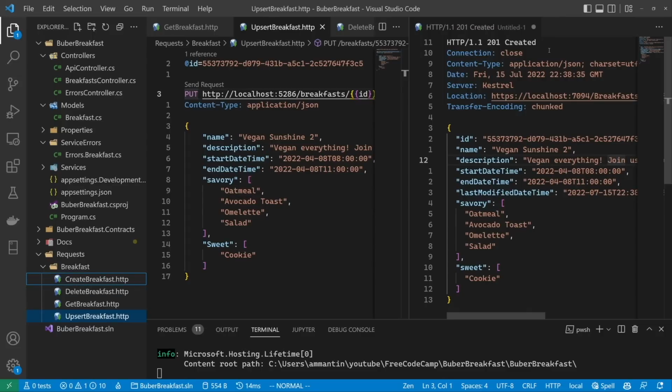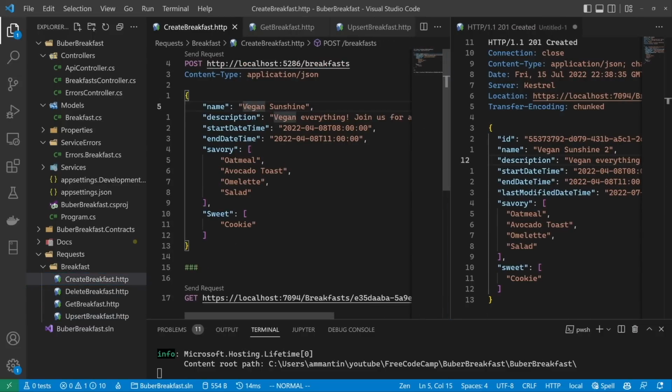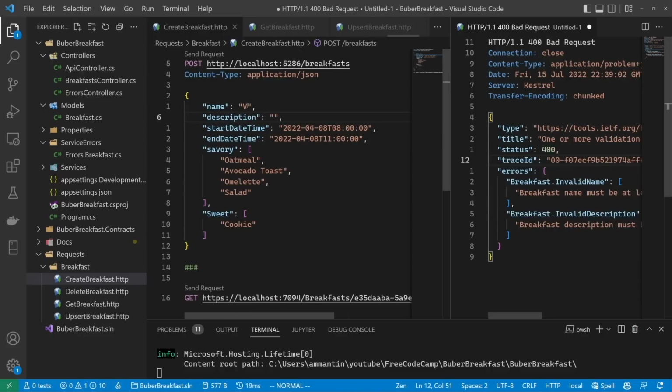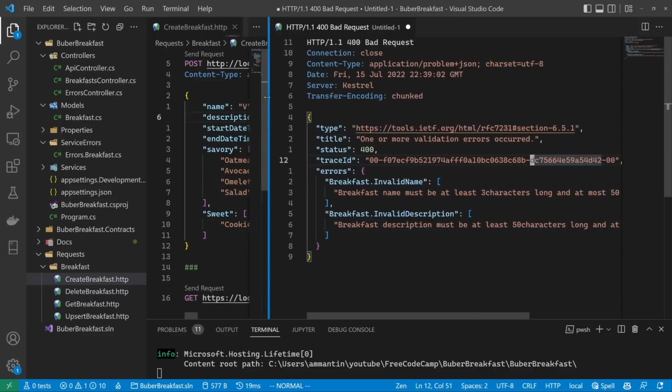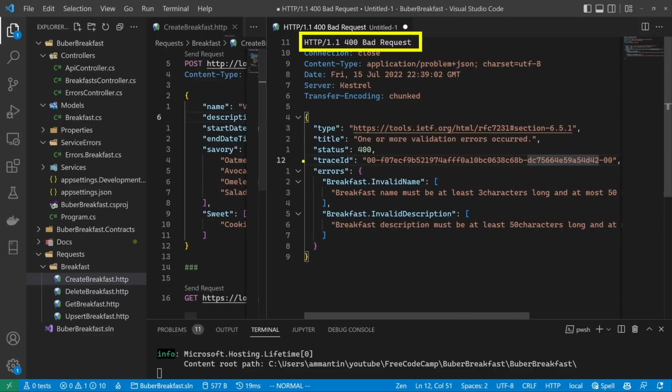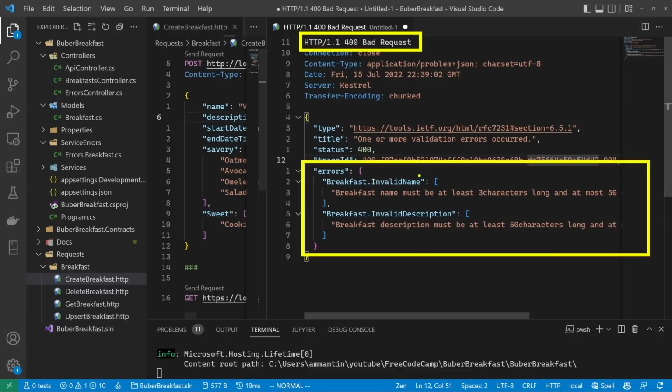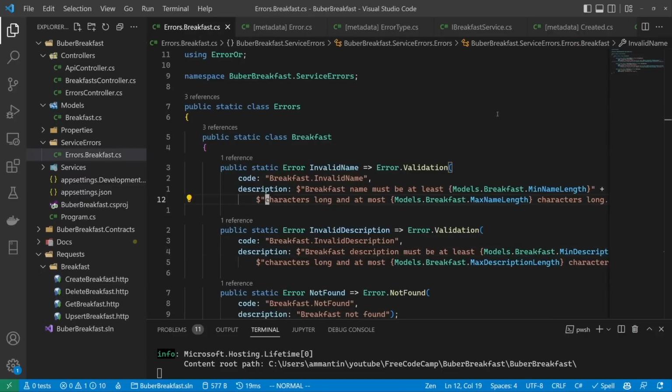Now I want us to test the error flow. So let's put here some details that are invalid and try to make the request. And we can see we got bad request with descriptive errors of what happened. Let's just fix the space that we're missing. So back in the errors, let's add a space both here and here.